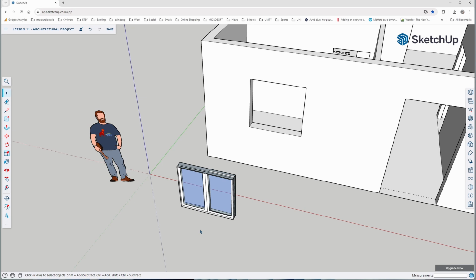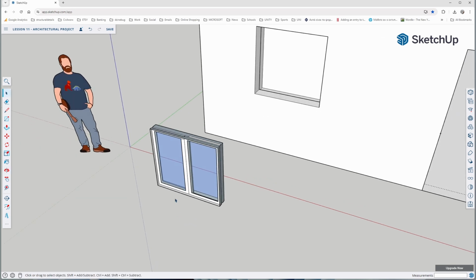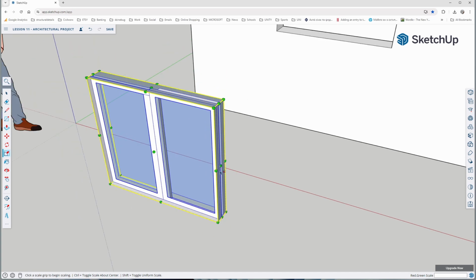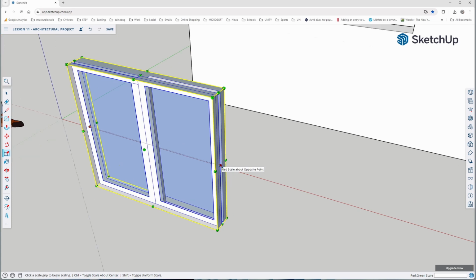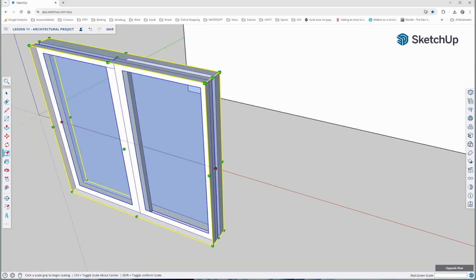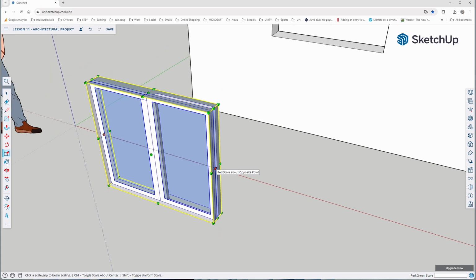And what I'm going to do is show you the scaling tool. Select the component you want to scale. This is the scaling tool, with the shortcut S. As soon as we click on the scaling tool, a block of yellow lines and green small boxes will appear around our component. Each green box indicates a grip point where we can grab and scale our window.